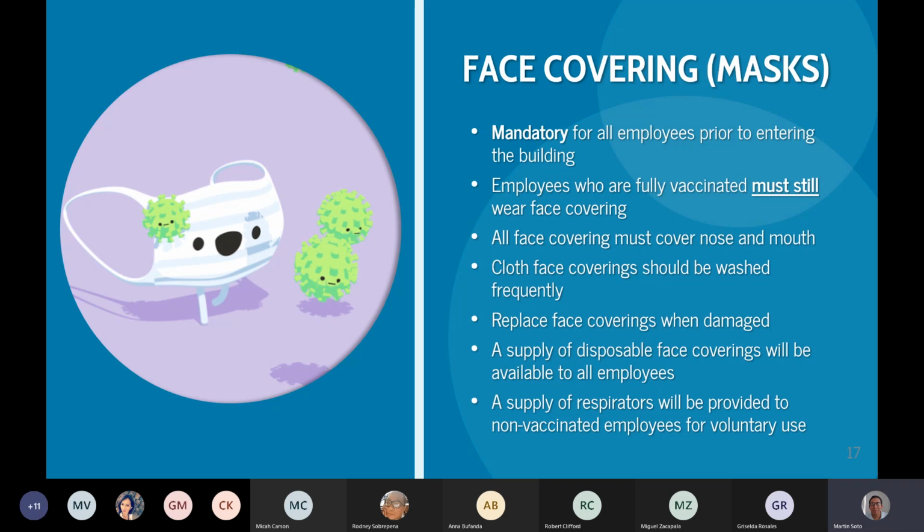All face coverings must continue to cover your nose and your mouth. Cloth face coverings should be washed frequently. Replace face coverings when damaged. The supply of disposable face coverings will still be available to all employees.